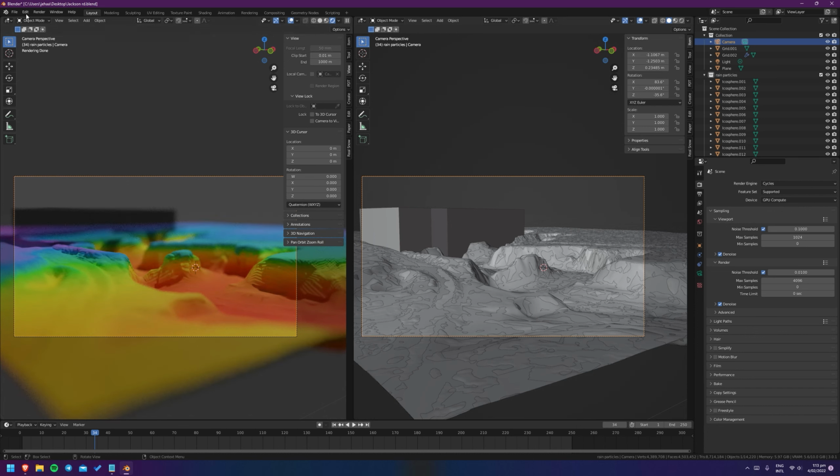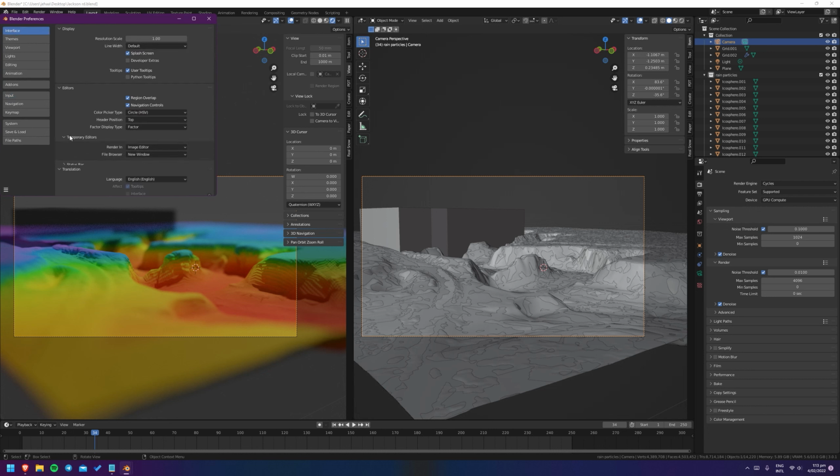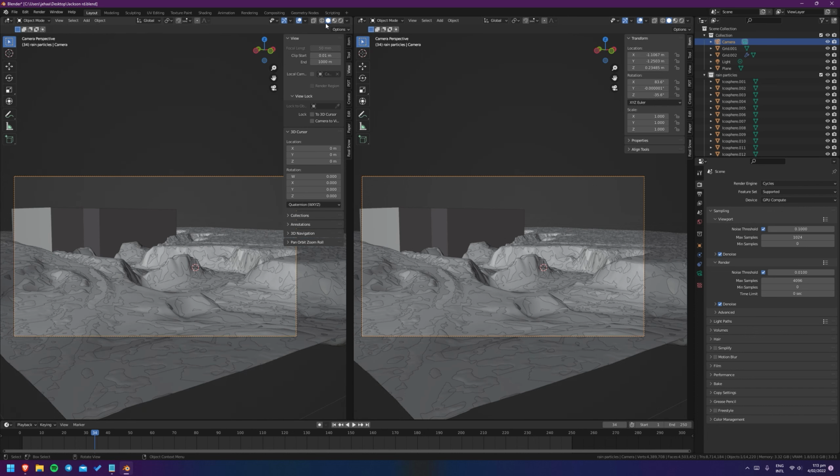Go into Edit, Preferences, Interface, Temporary Editors, and make sure you render in the image editor. By default, it's new window, but make sure it's image editor. That way you can follow the tutorial better. So you just click the flat shaded one, just to make it easier for the computer. Render image, and now you just scroll out.